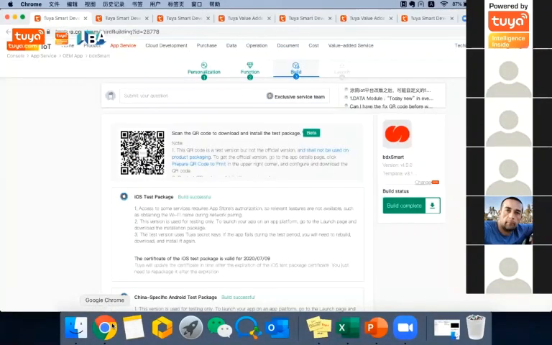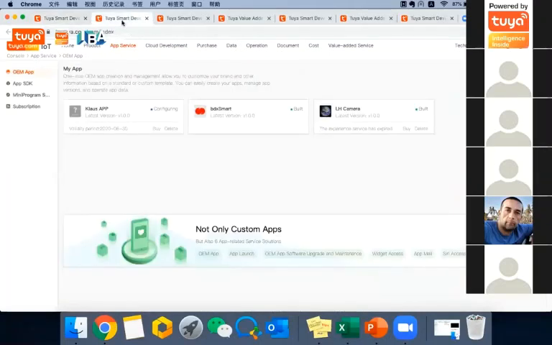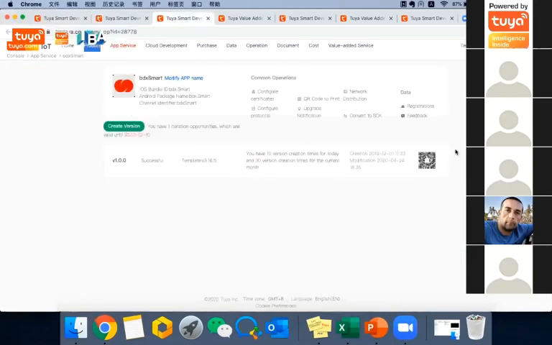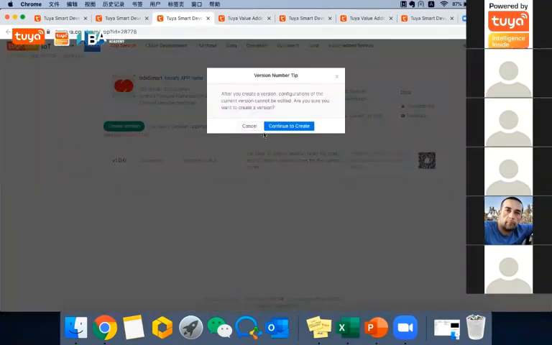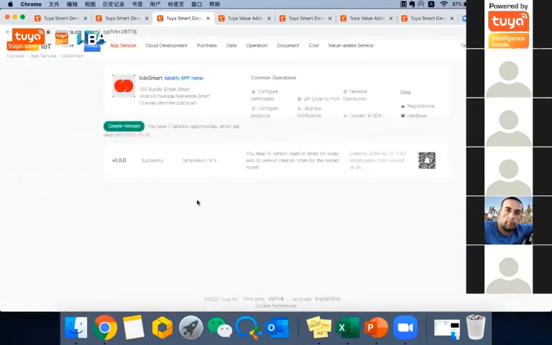I can show you here how to update your apps. Here I created a version 1 with our internal version 3.16.5. When you find a latest version and you want to have it, just here, create versions and continue to create, then you will have the latest functions, just like our Tuya Smart or Smart Life.